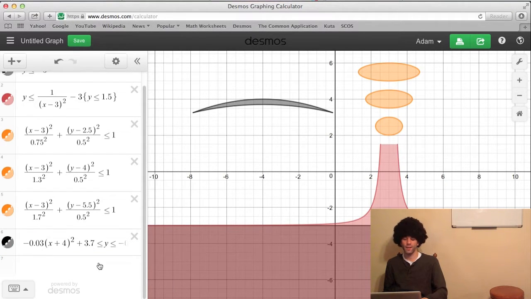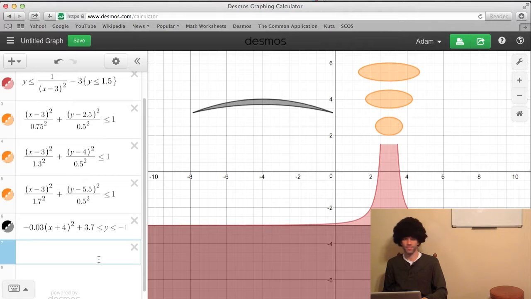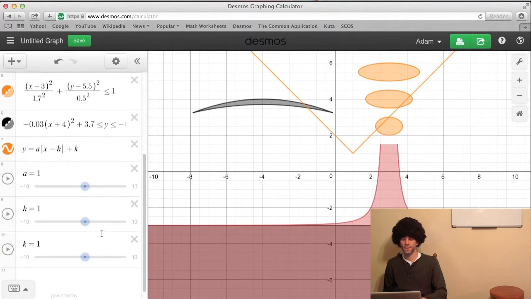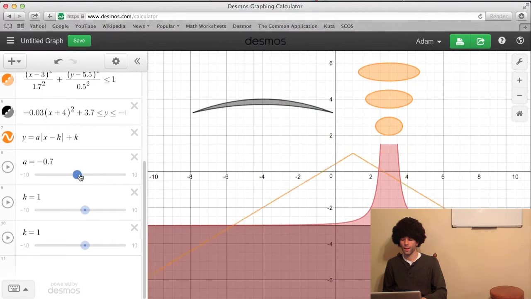Okay, well, where's his head? Well, his head is going to be a triangle, an absolute value. So let's go ahead and draw that. Y is equal to a absolute value, so a vertical bar, x minus h plus k, and we'll start sliding some stuff around. Okay. All right, let's get a relatively skinny pterodactyl head, because I've never seen one with a really wide beak.